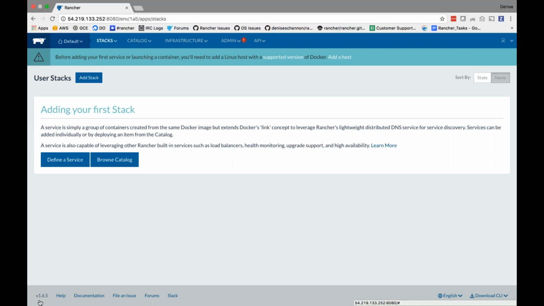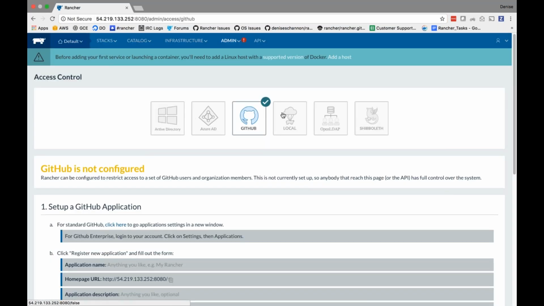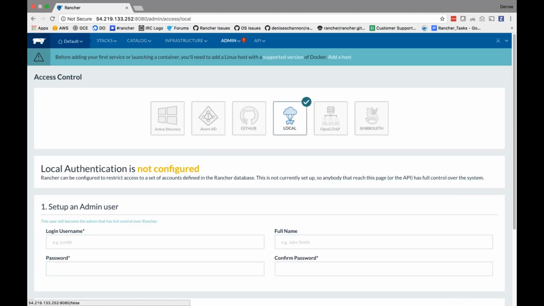I have deployed our latest version, which is 1.6.5 of Rancher. When you first come in, you'll see access control is not configured, so I'm going to turn it on really quickly for our demo. In the Intro to Rancher training, we cover this in more detail, but I'm just going to set up a user for myself.